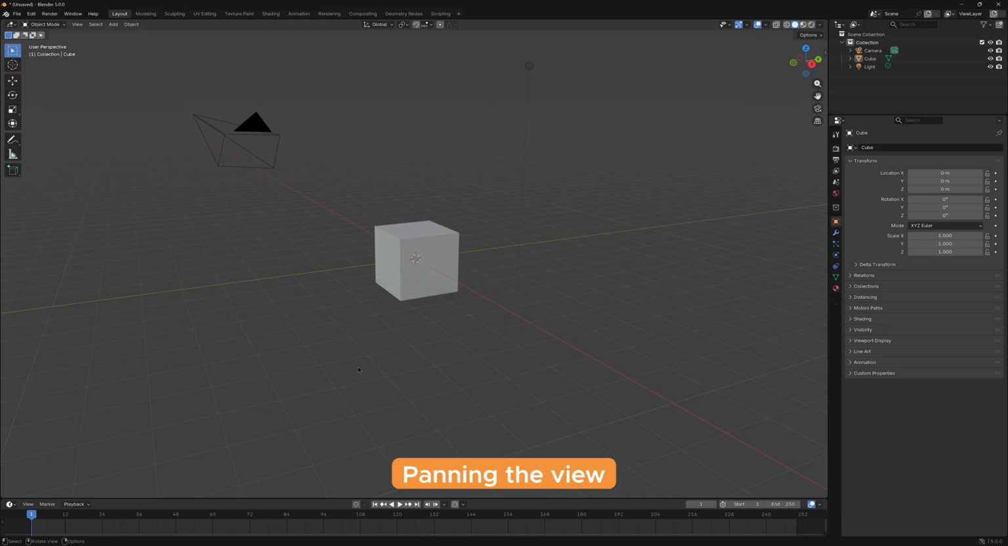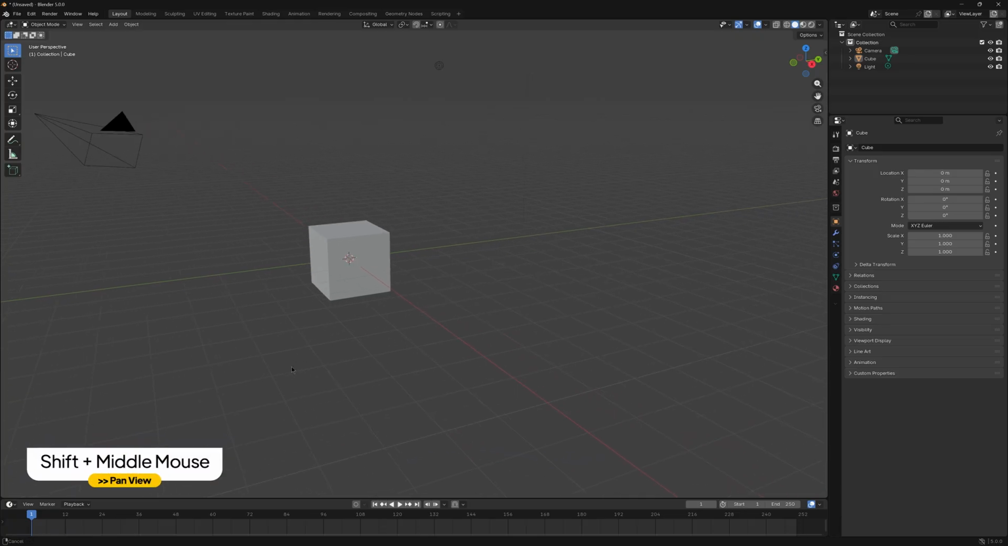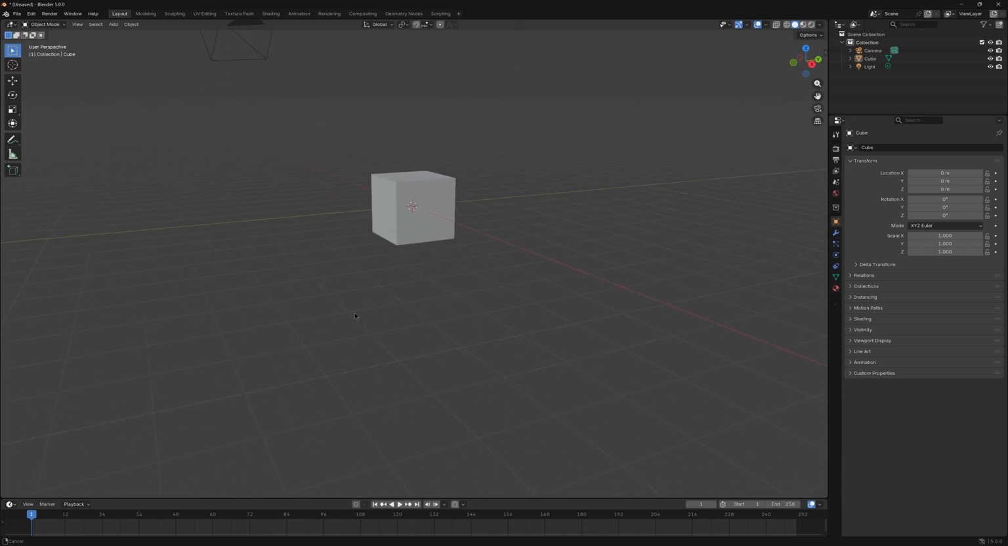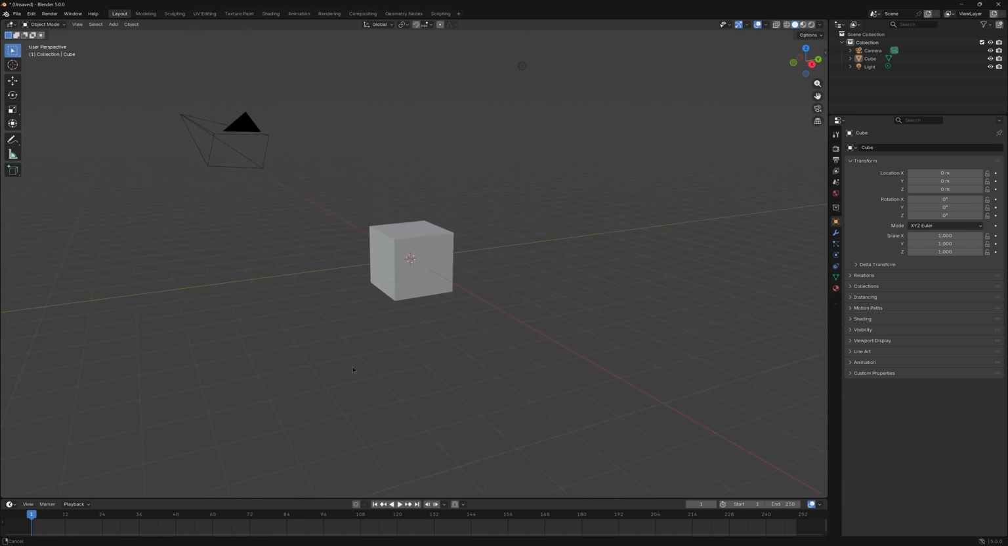Next, try panning the view. Hold Shift plus middle mouse. Then drag the cursor. The entire scene slides left, right, up, or down. You're not rotating this time, you're moving sideways. Panning is helpful when you want to adjust your view without changing the angle.